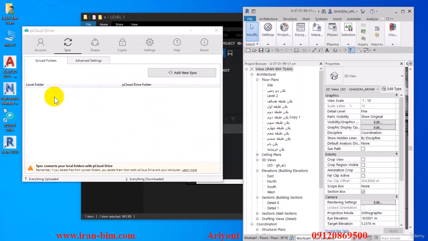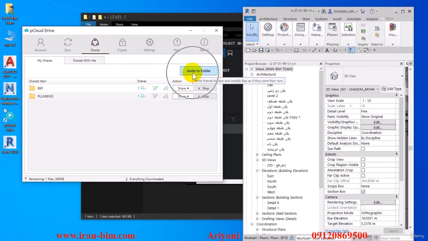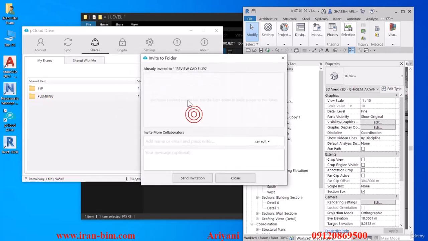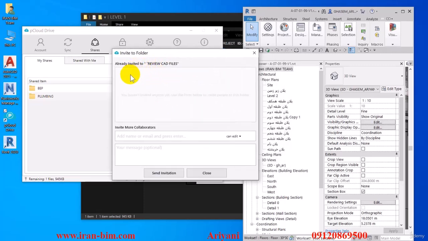After that, I'll select the add sync option so we can add it to the cloud. So after doing that, I can go over to the shares tab and then select the invite to folder option. Now I'll select the folder that I've just added and then hit OK. And then we have the menu that says invite to folder.